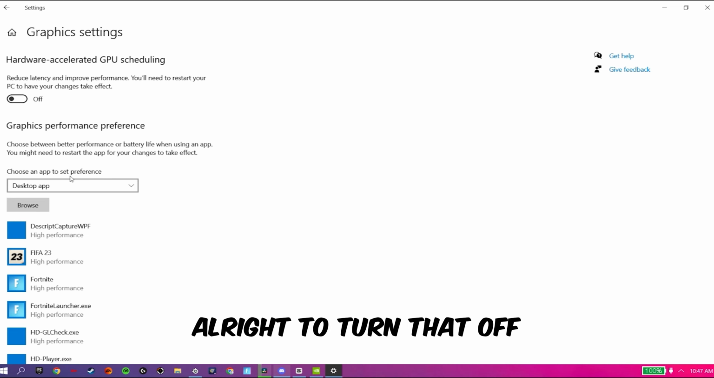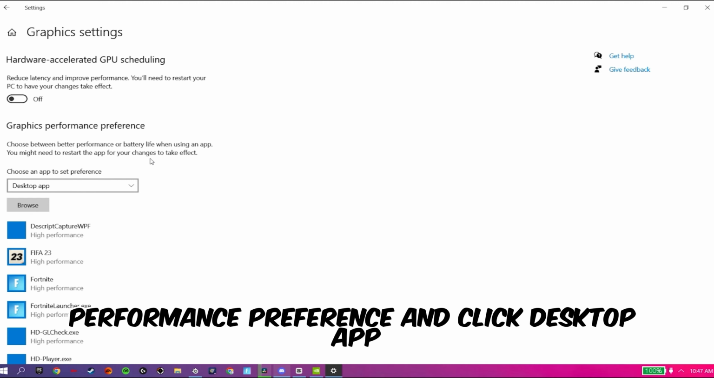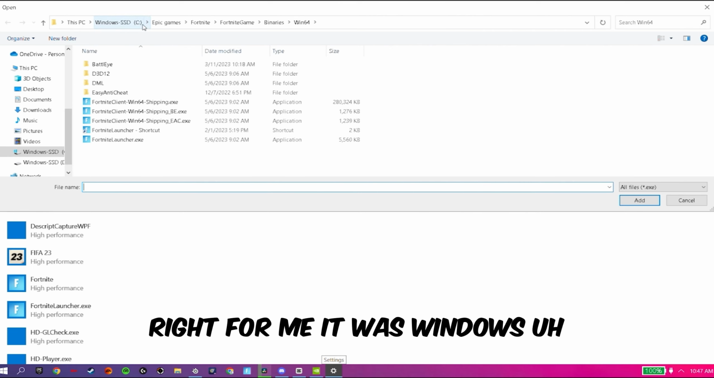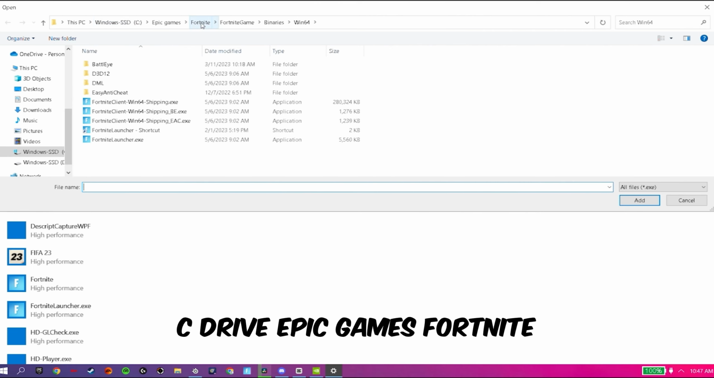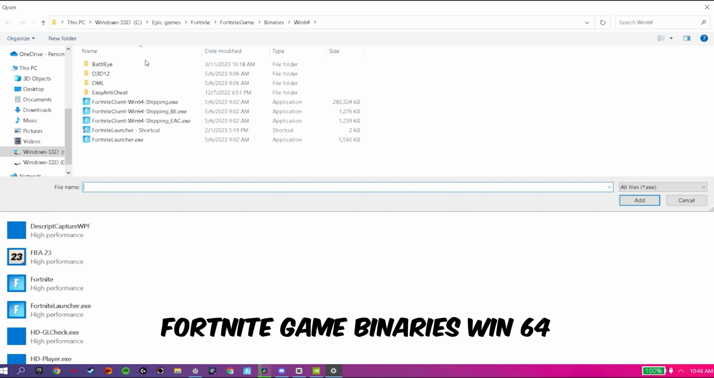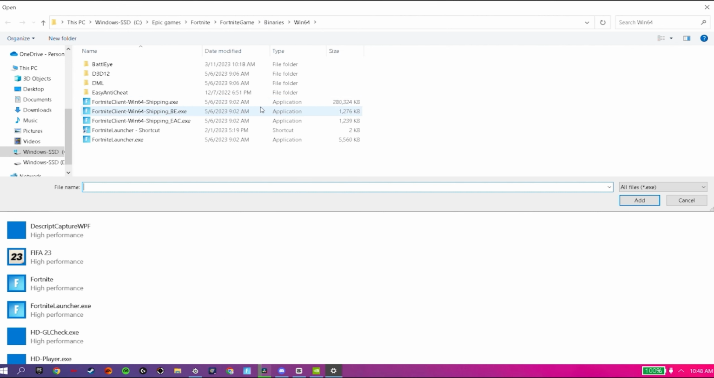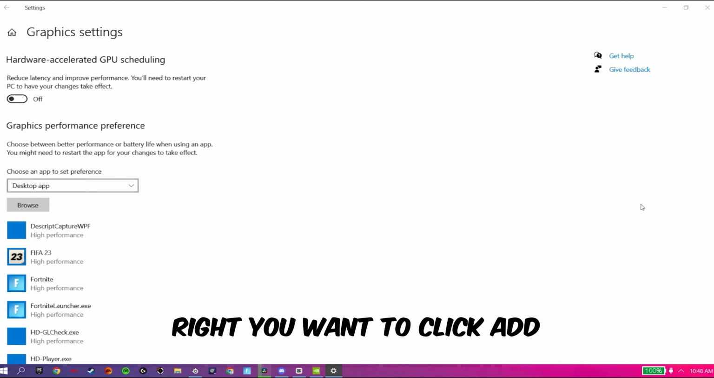Alright, so turn that off. Then you want to go over to graphics performance preference, click desktop app, click browse, and locate your Fortnite folder. For me, it was Windows C drive, Epic Games, Fortnite game, binaries, Win64. Then you want to go to the Win64 shipping exe, basically the one with the largest file size. You want to click add.